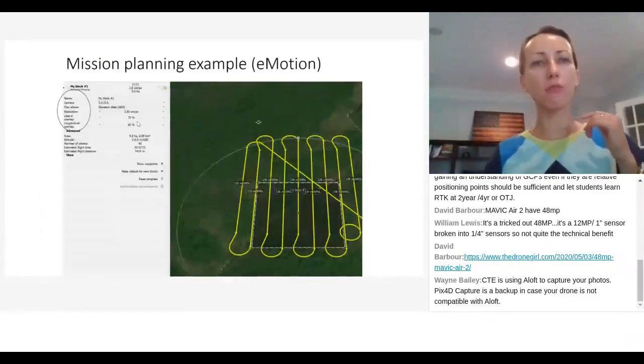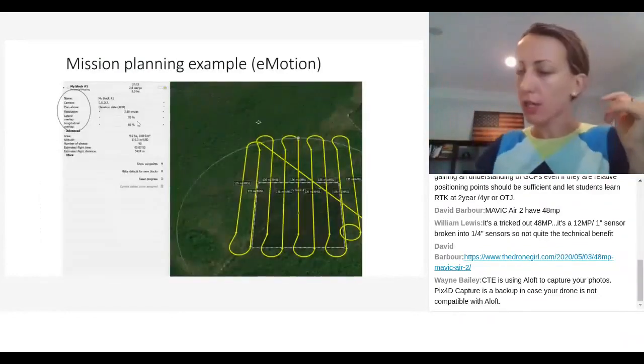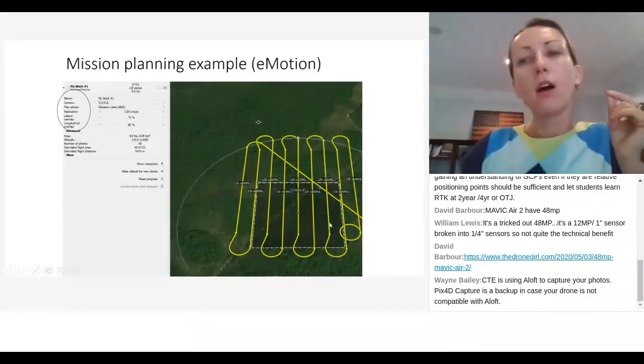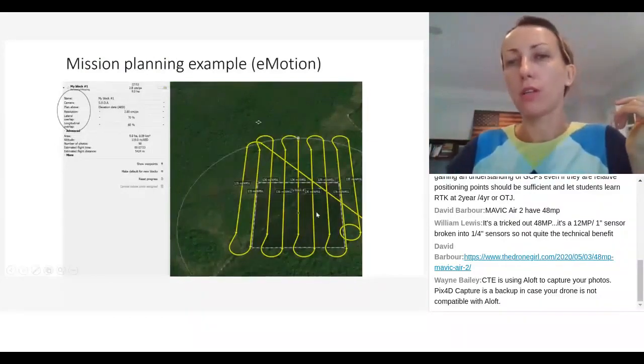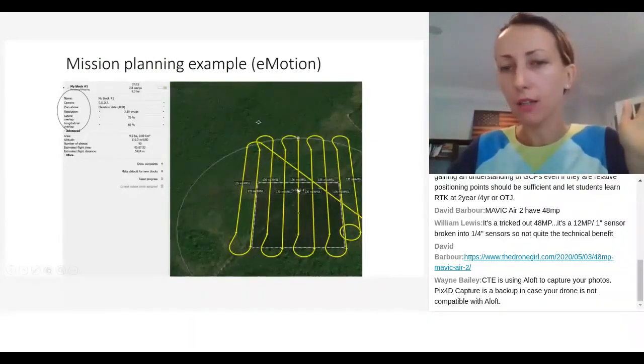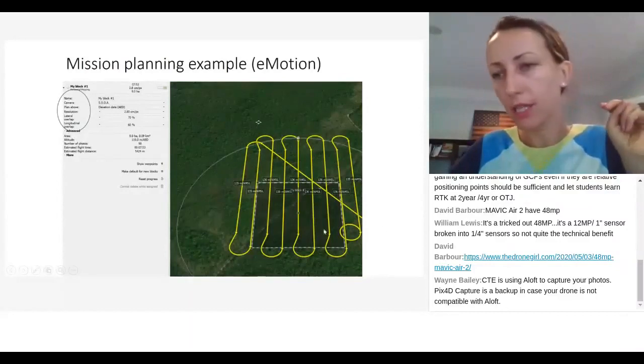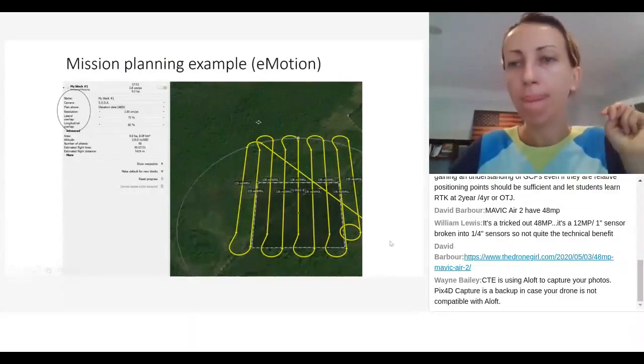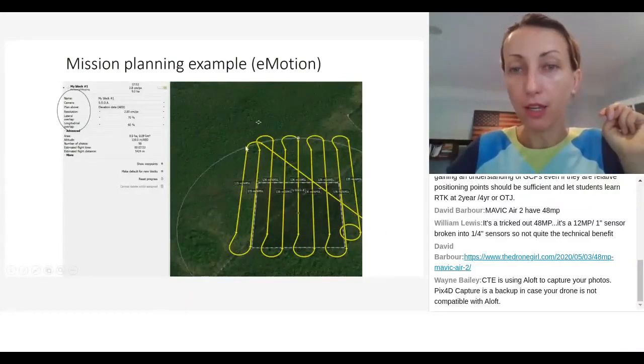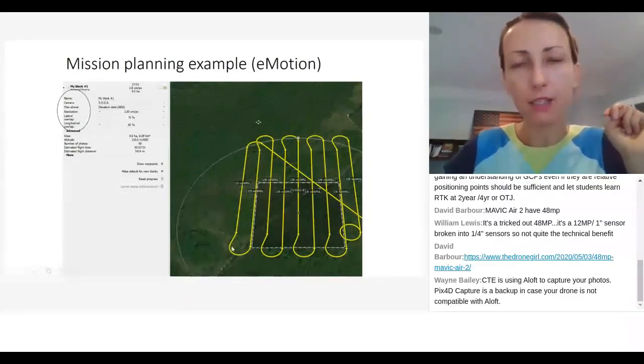So here's an example of a mission plan in eMotion. eMotion is the software that I use for my fixed wing drone. So here you see the same exact idea. I don't know why this is cut off, but this is my takeoff point right here off the map. And then here comes the drone. It's going to follow this line, this path.